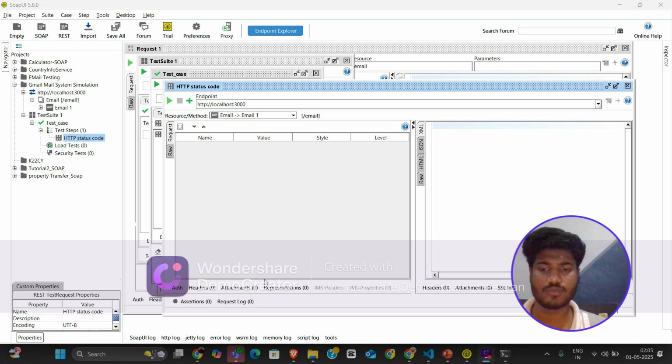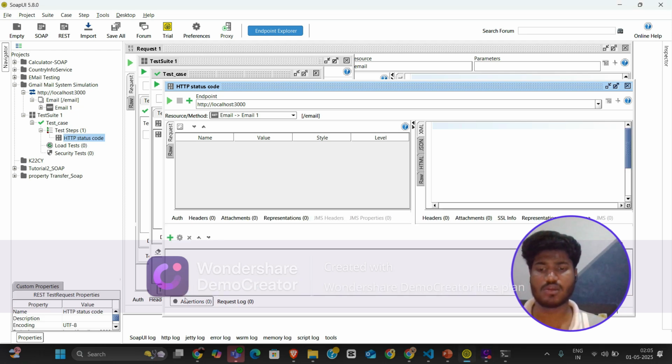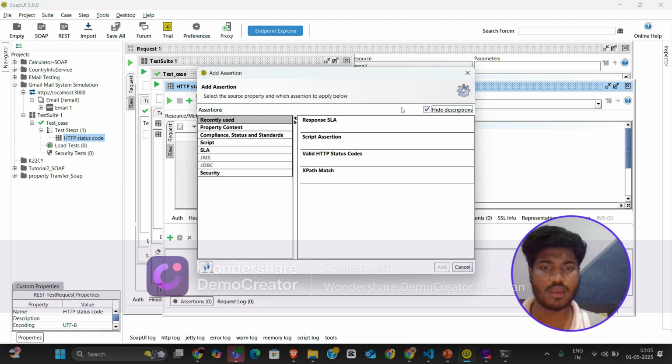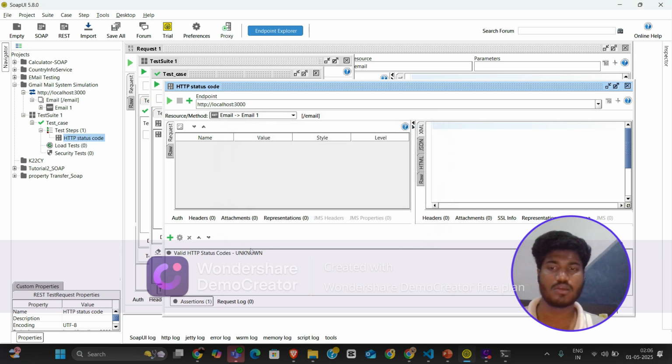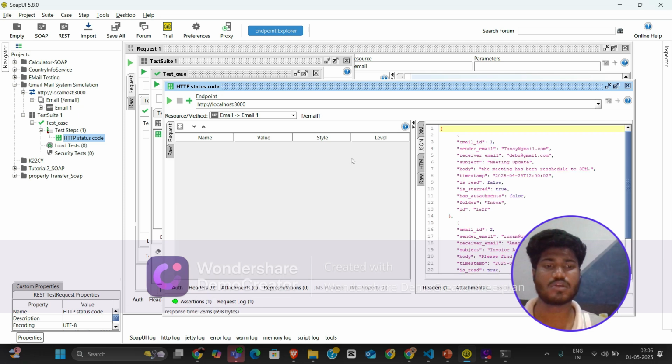So first, if I check, this is the localhost link, the endpoint link here, and we have to click this Assertion tab and go to Valid HTTP Status Codes. Click on this and choose valid, enter 200. This will validate that the response status is 200. So we click 200 and OK, and then click save.